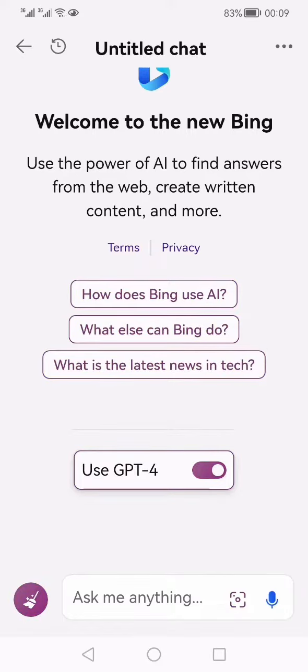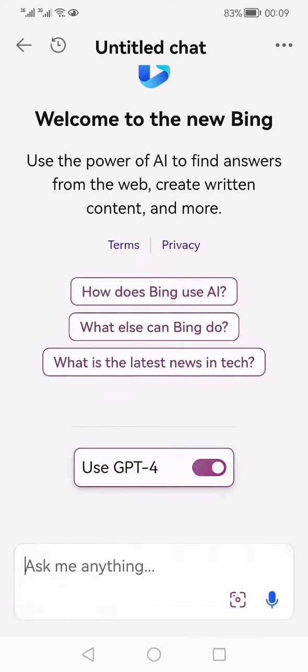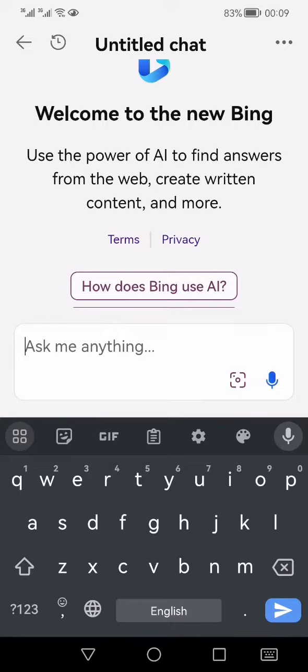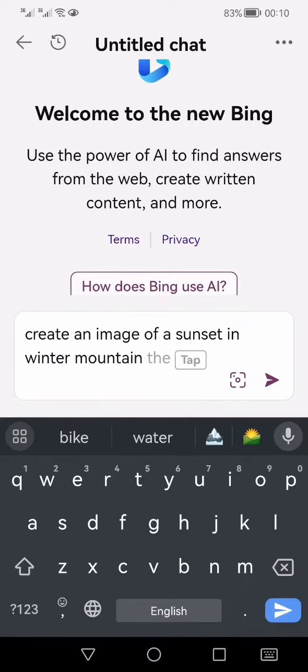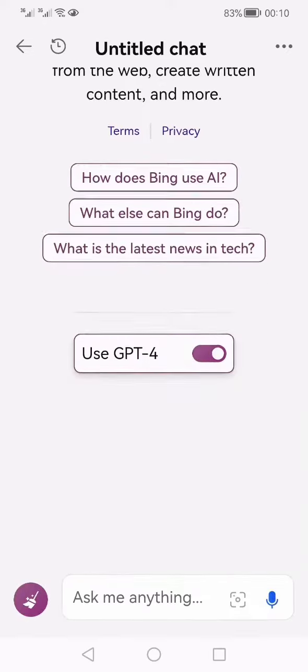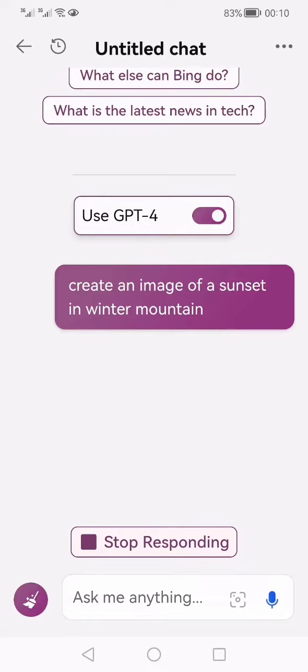You can click on that, but regardless of ChatGPT 4 or not, you can use the Bing image generator by giving a prompt. I'm just going to give it a prompt: create an image of a sunset in winter on mountains, and let's see what it does.